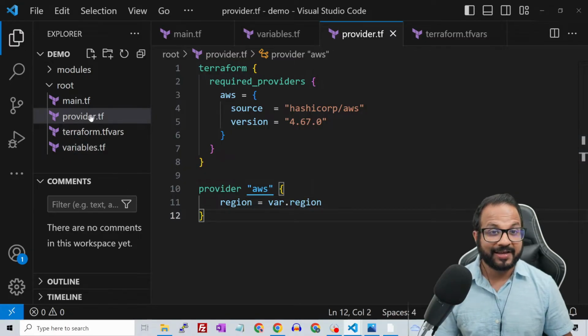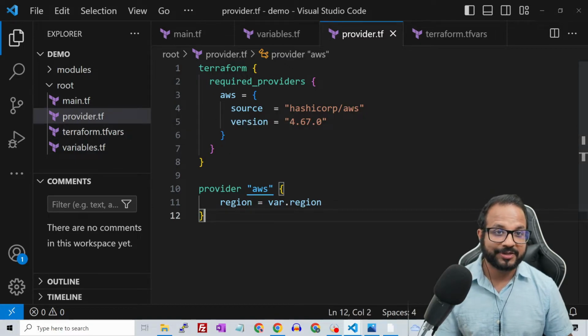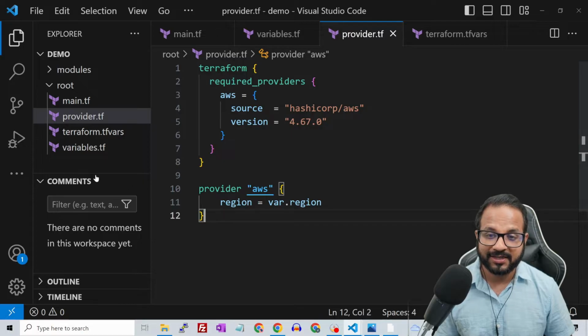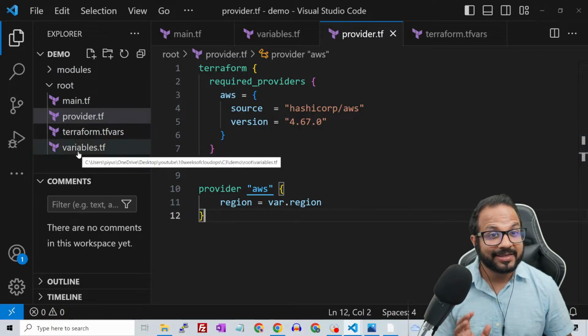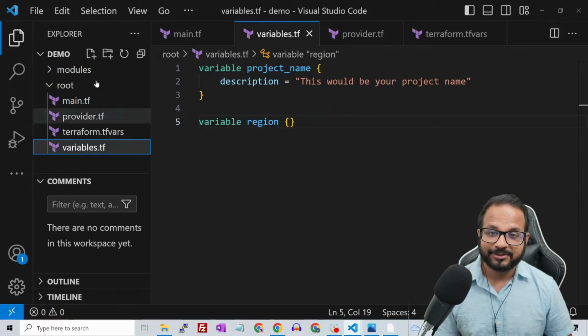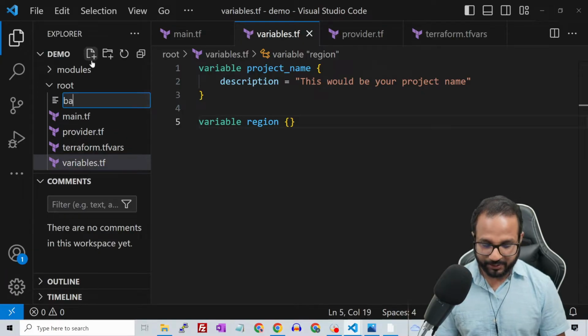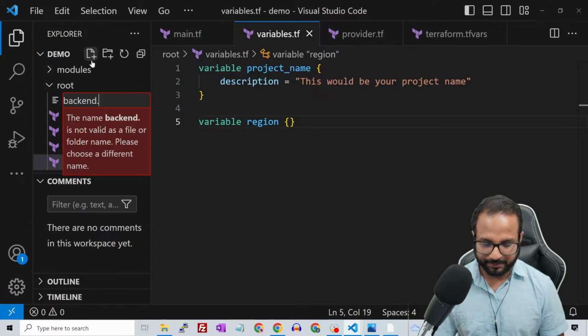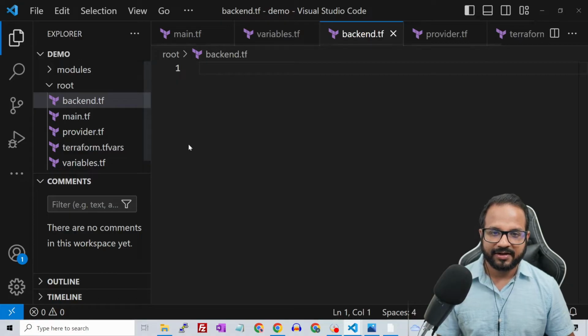Now, so we have till now discussed the basic files, like variables, how to initialize that, how to use the providers. Now we'll be configuring something called a backend. So backend is required when you, so I'll create another file, backend.tf. Right? The content of backend.tf, I'll just copy it from.